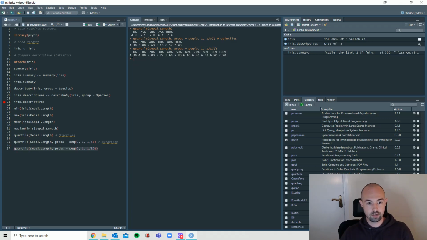So this is your minimum value. If you took the bottom 10%, it ranges between 4.3 and 4.8. The bottom 20% ranges between 4.3 and 5 of sepal length. But of course, again, this is data coming from all of the different species, and that might not be what we want. Instead, we might just want to know these quartile values for one of the different species, and indeed this can actually be very helpful.